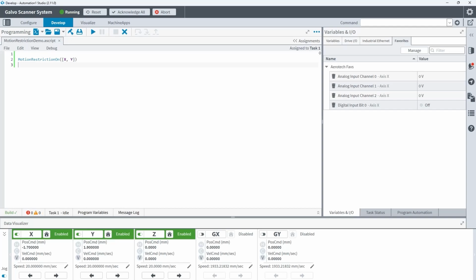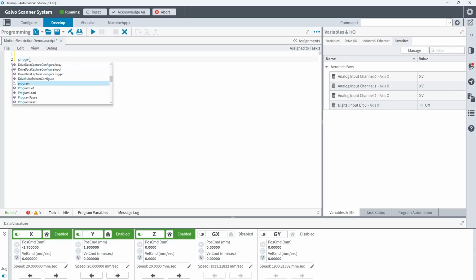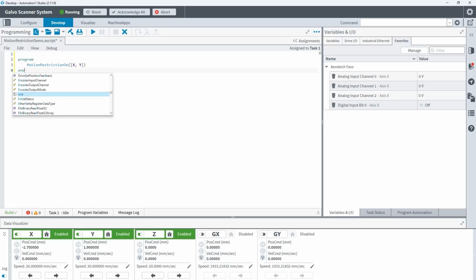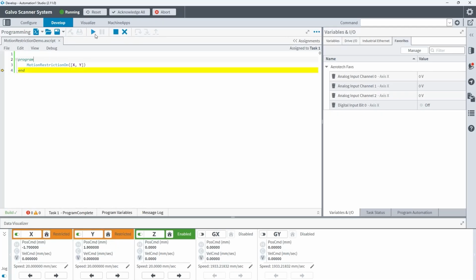So when I run this program, what it's going to do is set these axes into a restricted state where I'm no longer able to move X and Y. For completion's sake, I'm going to enclose this in a program block. I'm going to build again, and you'll see I'll run this. After the program runs and is completed, you'll see that the X and Y axes move into this restricted state.